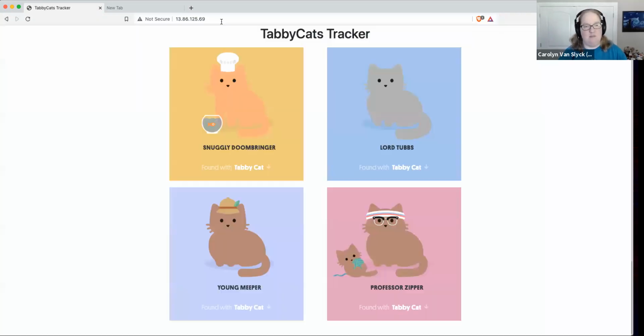And then you can look at them and show them to your friends and go, look at all these cute cats I found, like Snuggly Stormbringer. You know, this is really important tech work we're doing here, okay? We're solving real problems with cute cats, actually.